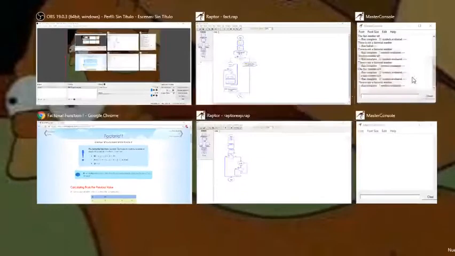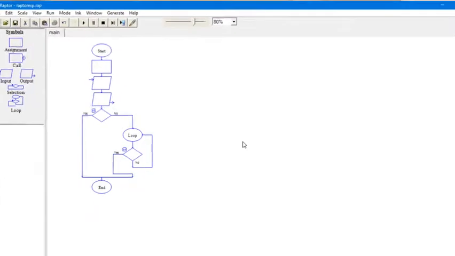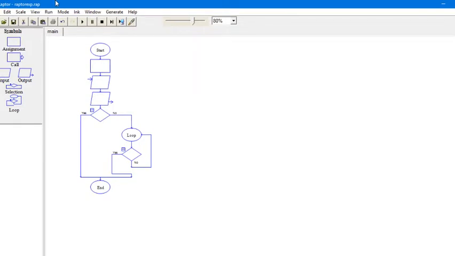Okay, so my name is Luis Enrique, and I'm going to explain the Raptor symbols. Raptor is a program where we can create algorithms or problems and solve them in a flowchart form.